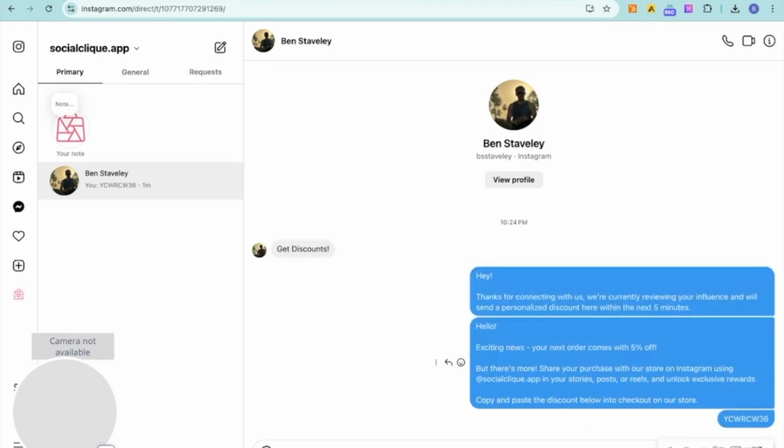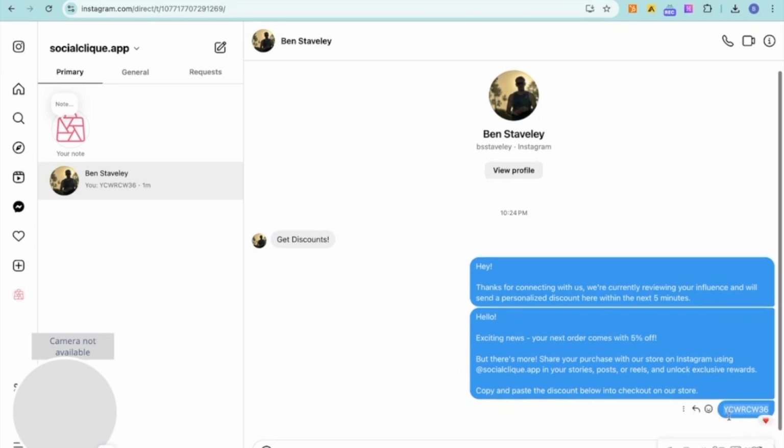Now you can see I have received those messages. It's analyzed how many followers I have. I am actually in the lower band due to only having my family on my Instagram account. And due to that, I have been rewarded with 5% off my next purchase. All of this messaging is configurable within the settings of SocialClique, but you'll see here the most important thing is I have now been rewarded a discount code to get 5% off my next purchase. So I am going to copy that code and go complete my purchase.